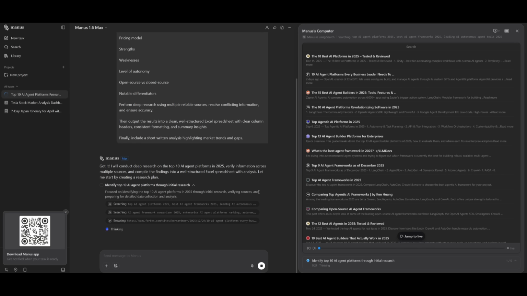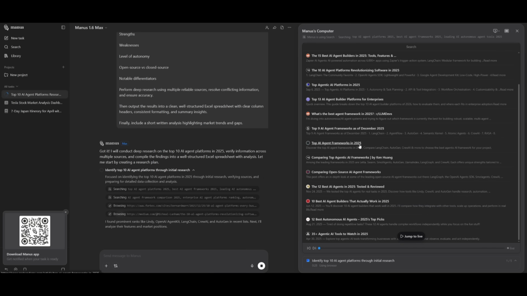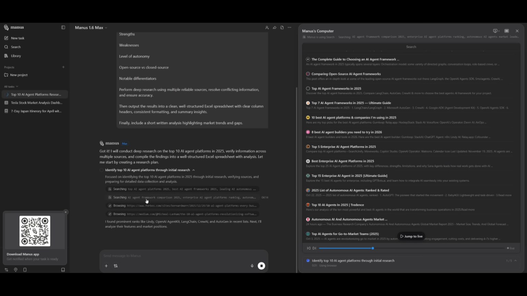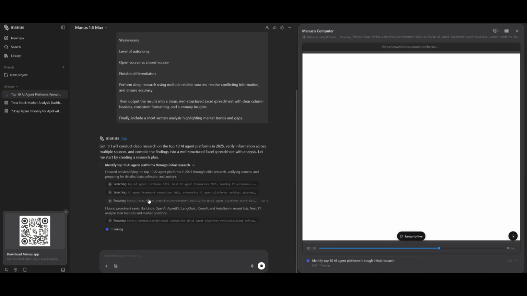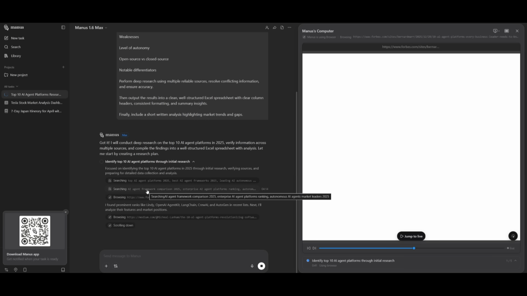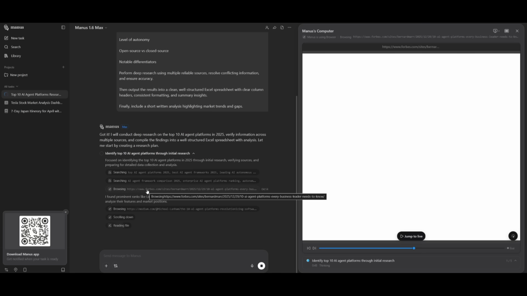You can see right away that it is working on doing deep research and compiling the best sources from various verified sources. And then it's going to compile it and start on browsing and using the computer operator, which is a tool that Manus has. And it is going to then do deep research based off of those sources that it had found initially.